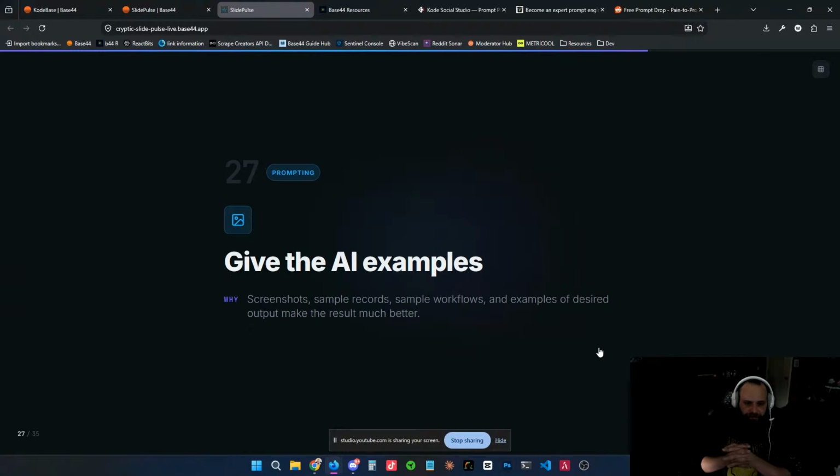Number 27, give the AI examples, screenshots, sample records, sample flows, samples. Yes, I screenshot everything. So when I'm building a website and I'm working on the UI, I typically build it inside of Figma. So before we had the Figma import, I would just take screenshots, or I would export it to XML and then convert it into JSON. That way I can give it to it and it immediately understands how to do it.